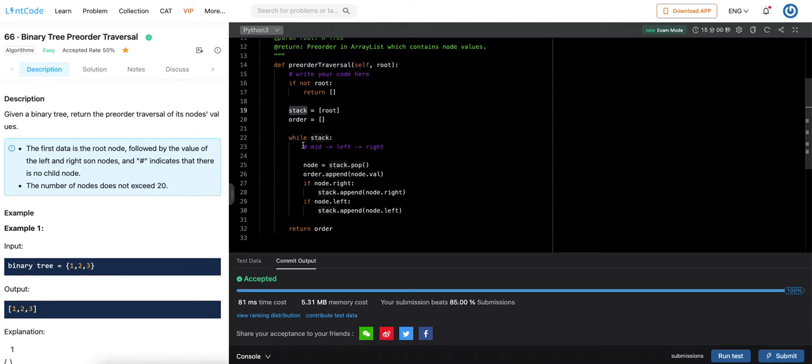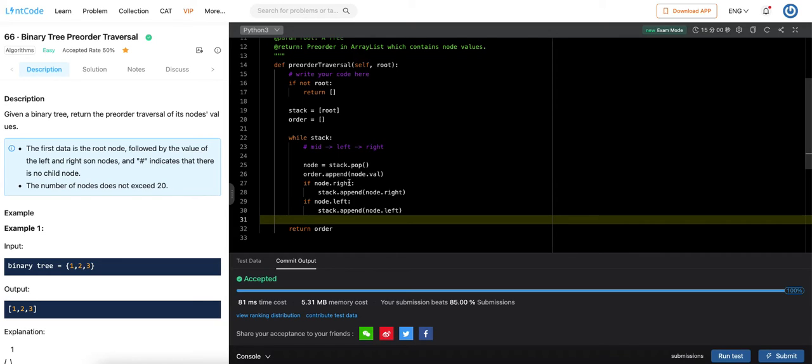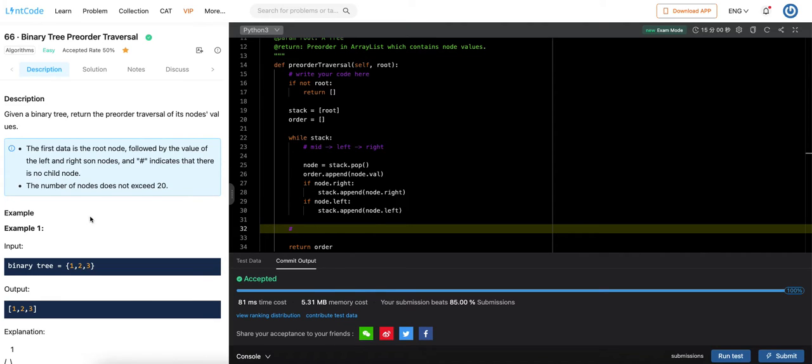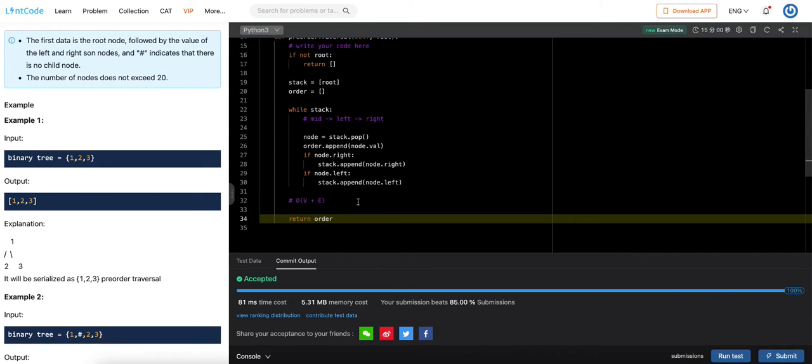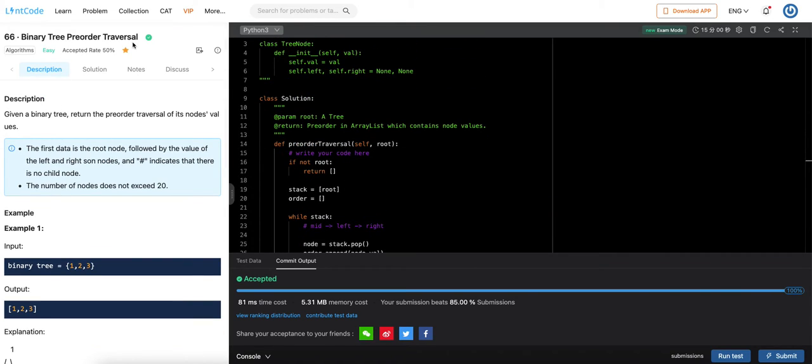And for this, basically this is a DFS, and a DFS has a time complexity of O of V plus E, with V being the number of vertices, or in this case nodes, and E being the number of edges. And that's it for the iterative version of pre-order traversal.